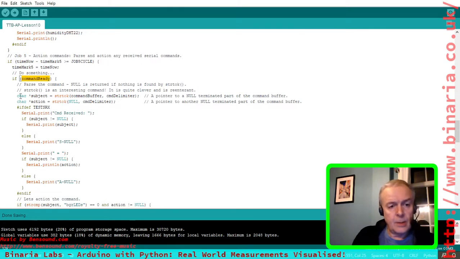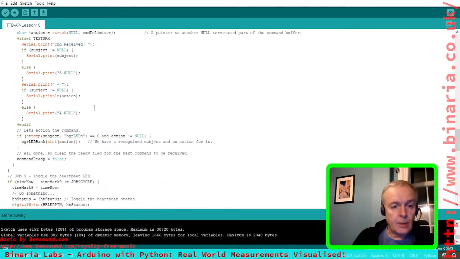Now, my commands are sent over from Python, quite simple. It's got a subject, equals, and then an action. So the subject will be a name. In my particular case, I've picked this as the name. Then the equals is like a delimiter, and then the action is what I want to do on the subject, as in what do I want to do with my BGR LEDs, which I have added on to my Arduino. I will show you that in a bit.